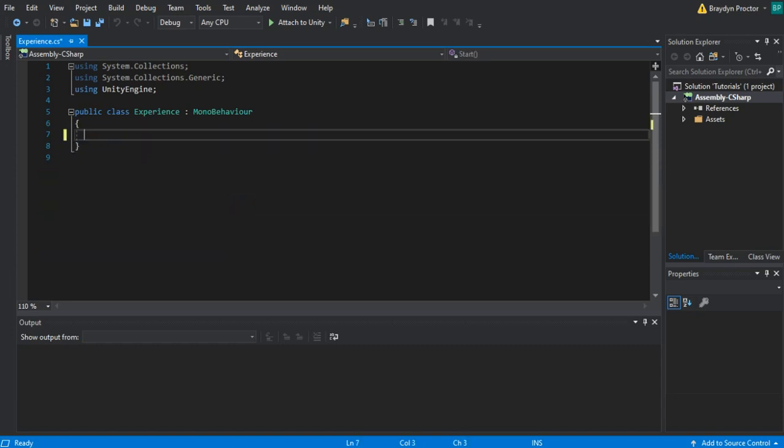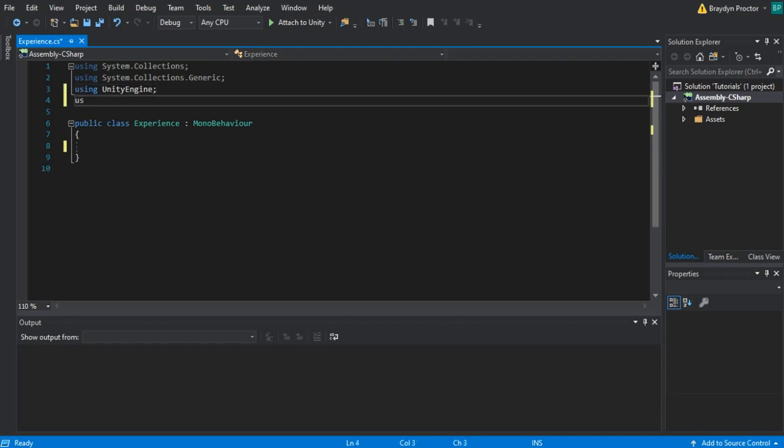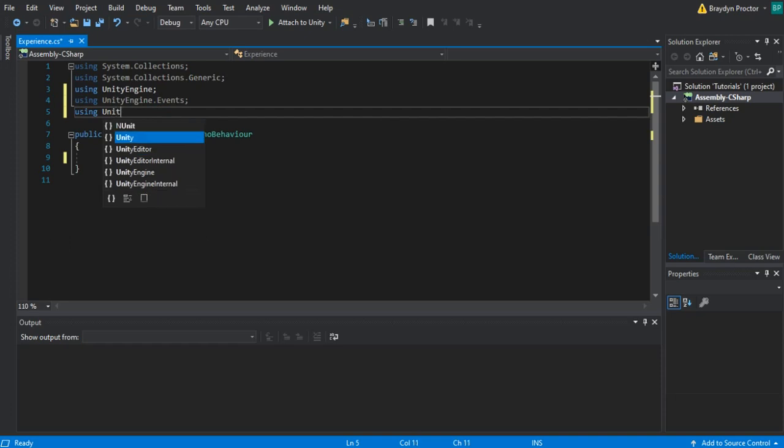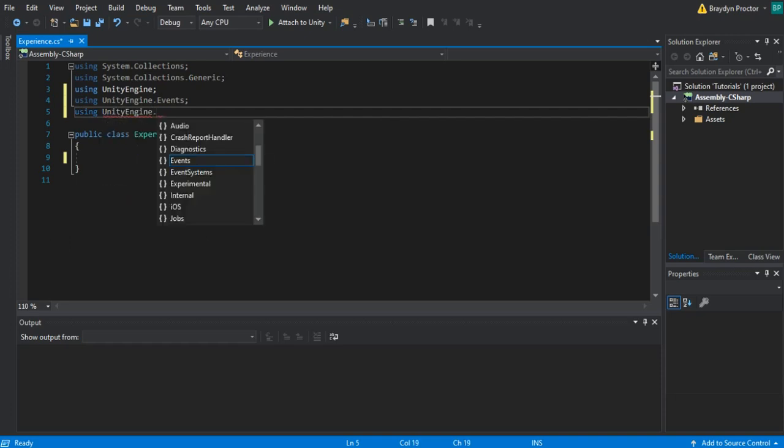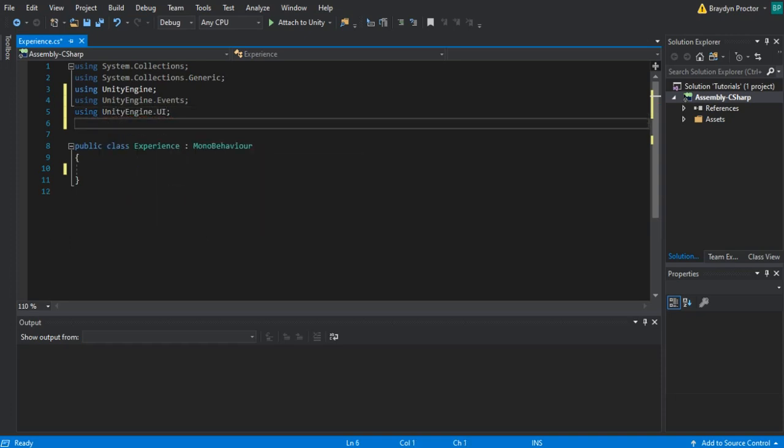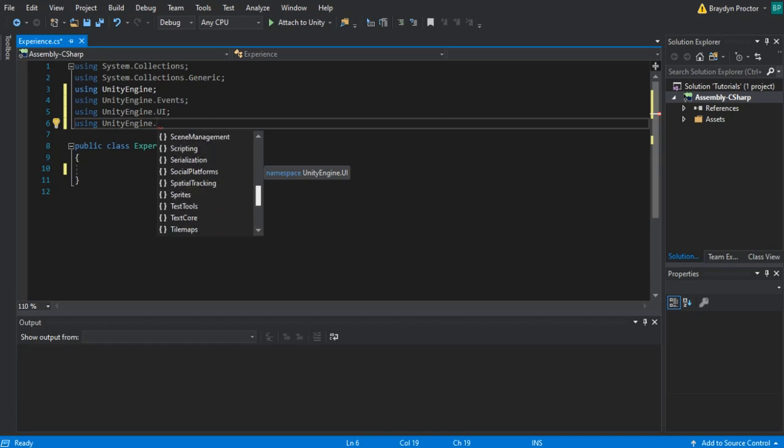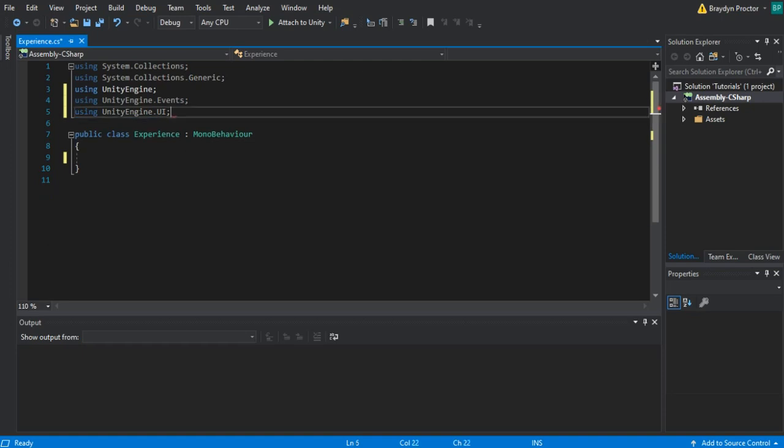So we can go ahead and delete these. Go up to here, and we're going to say using UnityEngine.Events; press enter again. We're going to say using UnityEngine.UI. And I think that's it. Actually, wait. Using UnityEngine. No, that should be it. If it's not, we can always add it later.